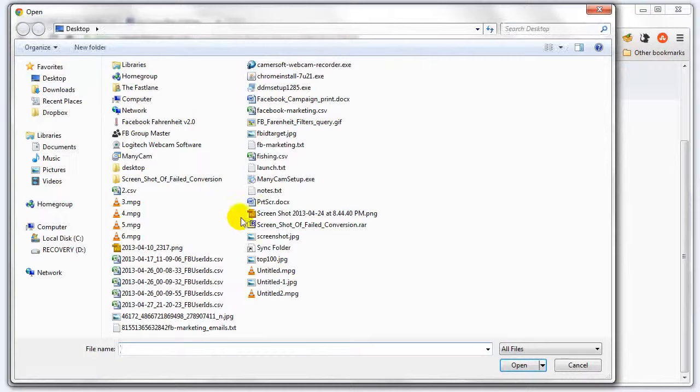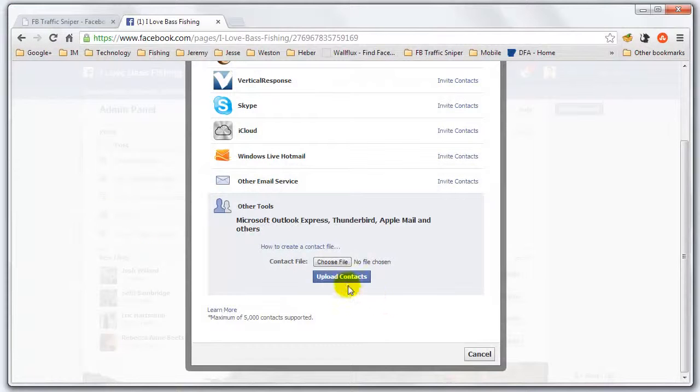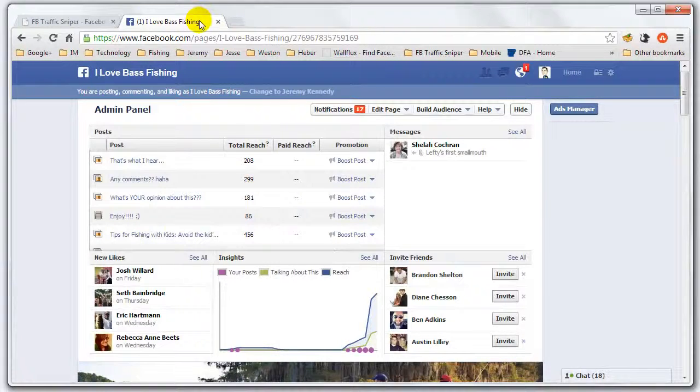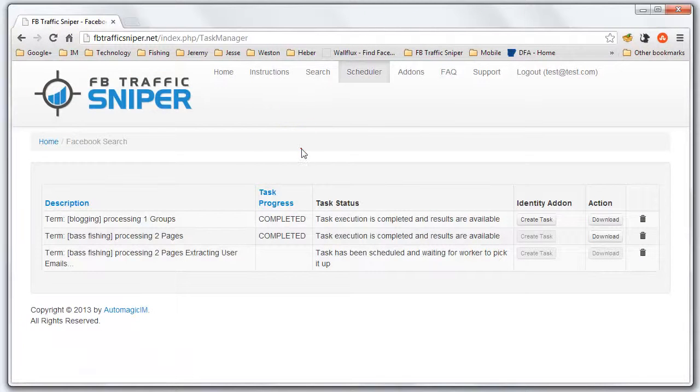This is where we can upload that email file we just downloaded and invite up to 5,000 people at a time. Okay, so up to 5,000 people at a time, you can add to your page. It will immediately send them an invite to join your page. So that's another cool feature that we have. That is an upgraded feature we have in the FB Traffic Sniper system.